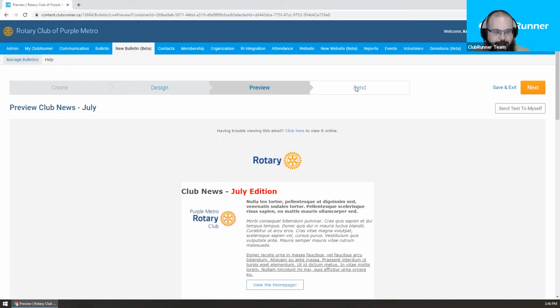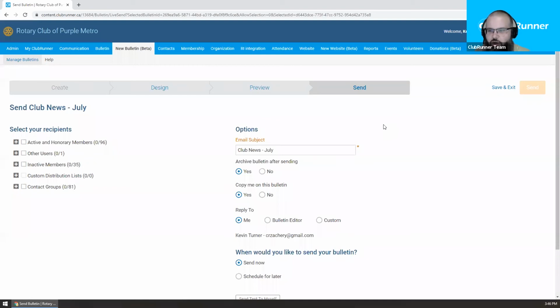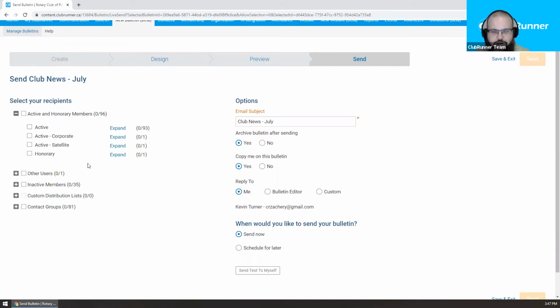So let's go ahead and come to the send page so we can talk about selecting recipients and all of our final options when we send this bulletin out. So on this page, I'm an administrator, so I have full access to everything. So we have our grouping for our active and honorary members, including any of our custom membership types or default ClubRunner membership types, which we have satellite and corporate as custom active membership types.